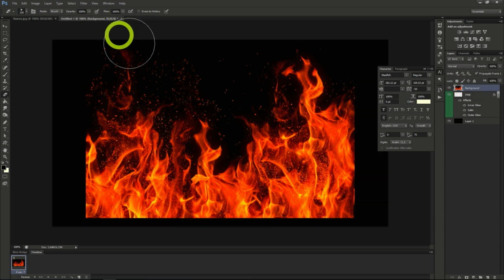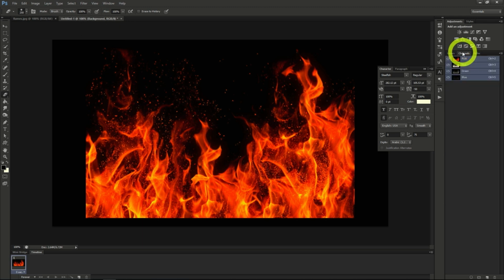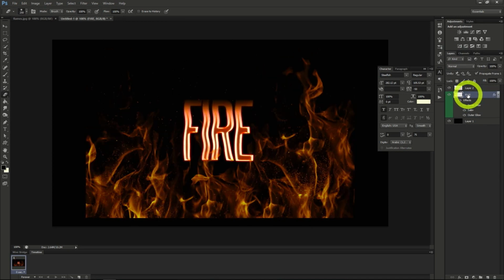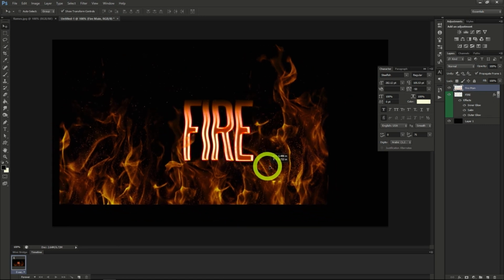Position the fire image over our text, then we'll switch over to the Channels tab here next to our layers. Hold Ctrl and click the green layer to load a selection of the areas of fire in our image. Head back to the Layers tab, then press Ctrl J to make a copy of the selection we got from the Channels tab. Delete our original fire layer. Here I'll rename the layer Fire Main to stay organized. We'll move the fire around to wherever we like in the image.